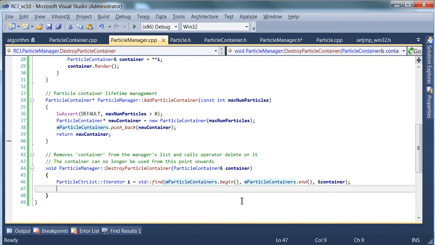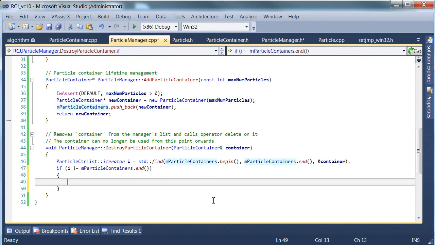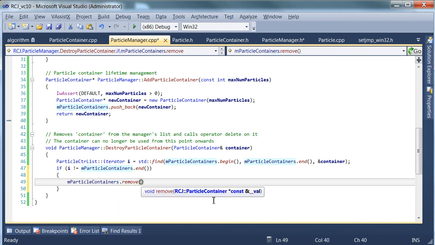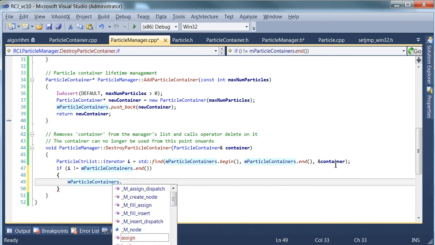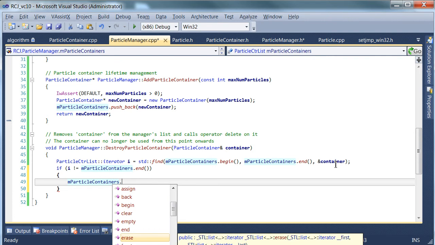It's used everywhere. Okay, so let's compare. So if this iterator is not equal to the end of the list, we can remove it. Otherwise, we have a very bad error. What we do is we just remove. And as you can see, there is a remove function here because of this type. But we can also use... Just have another look. What we actually want to do is use erase.